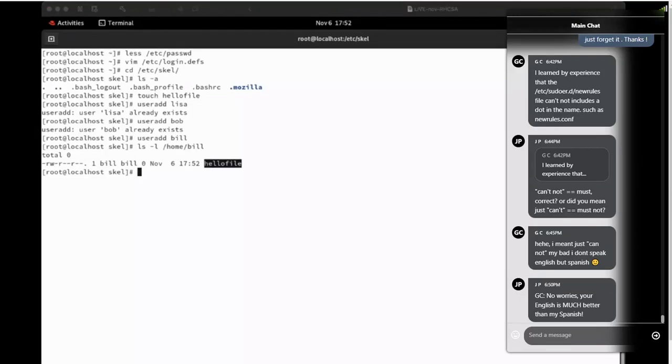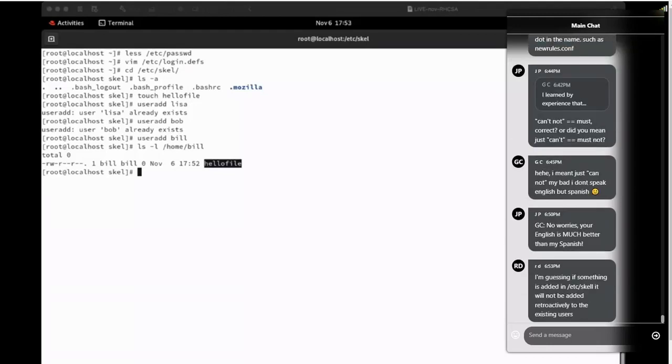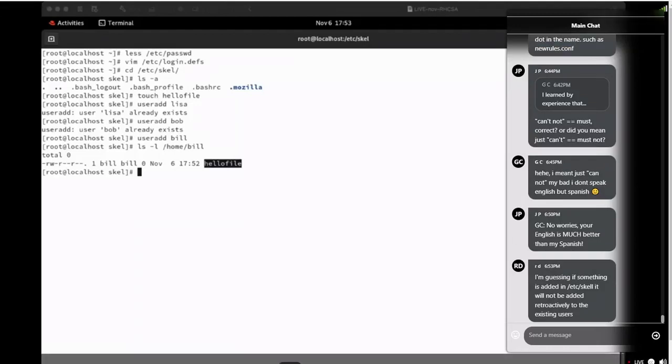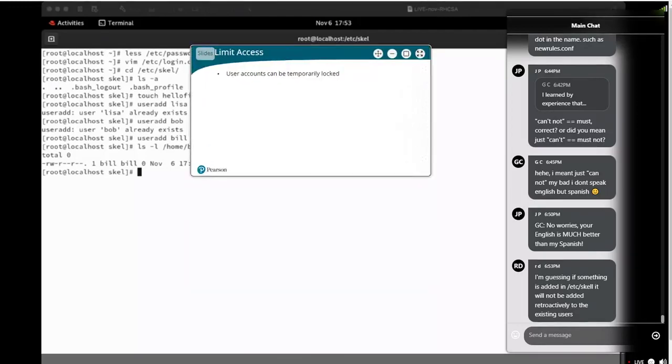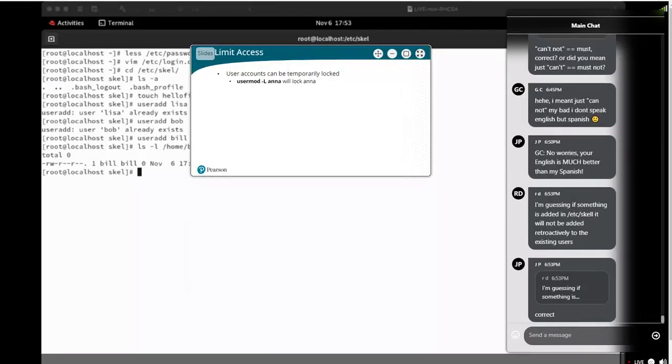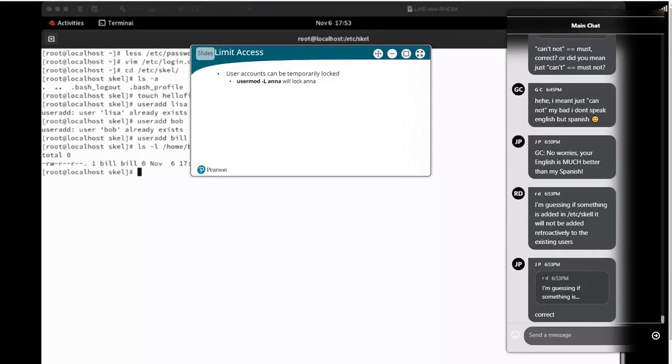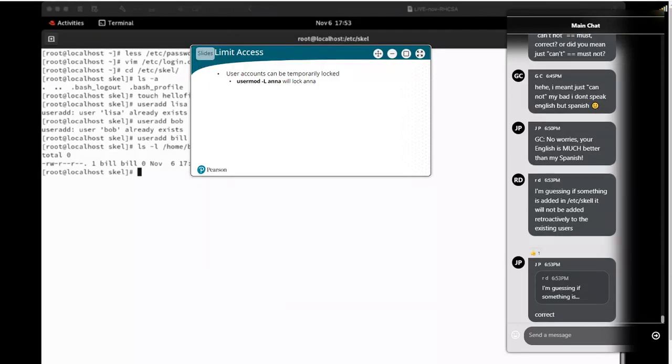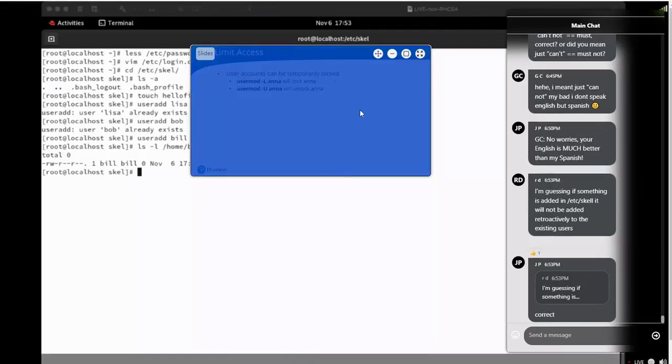Anything else I need to tell you? Well, maybe about limiting access. I'm back on the slides right now. If you don't see the slides, please double click the third button from the left to get access to the slides. So user accounts can be temporarily locked. How do we do that? usermod -L will do that. You can do this in different ways.